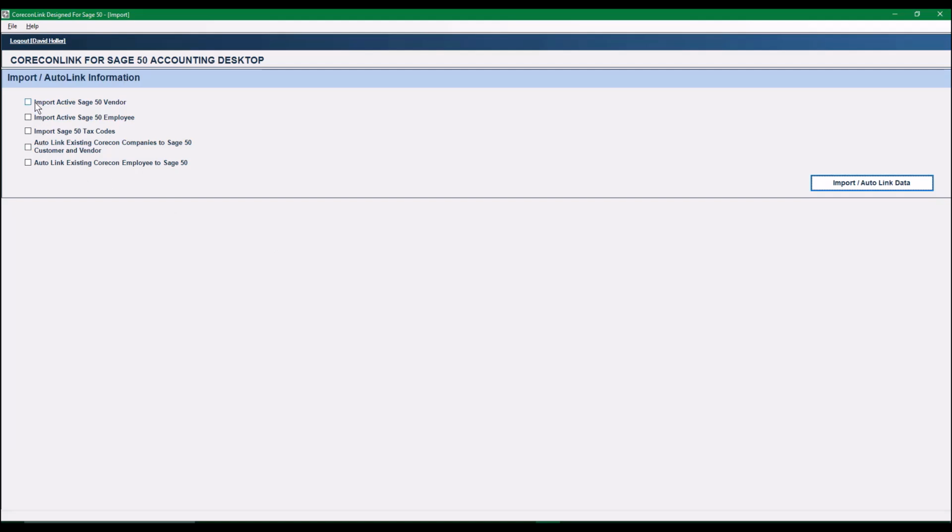Now it's asking me if I want to import any of my records from Sage. Because this is a new setup, I don't have any vendors or employees. Let's import the Sage 50 tax codes. And because I do know those are over there, there's no employees or vendors just yet, so we're going to leave those. But this will import every vendor and employee that's over there. So remember that if you have a lot that are inactive or they're not relevant to CoreCon, maybe they're not for job cost purposes, you may want to make those inactive and run this import active vendors and employees, and then you have to go back and make them active again on the Sage 50 side. But I'm going to leave those alone because I don't have any in there.